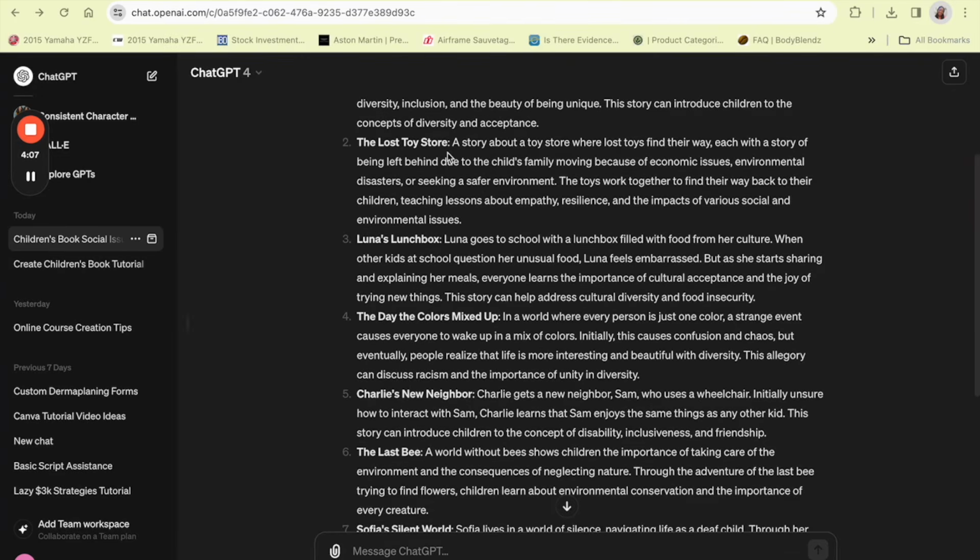Then we have number 2, The Lost Toy Store, a story about a toy store where lost toys find their way, each with a story of being left behind due to the child's family moving because of economic issues, environmental disasters, or seeking a safe environment.